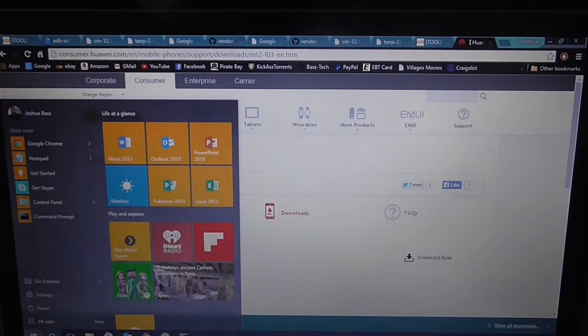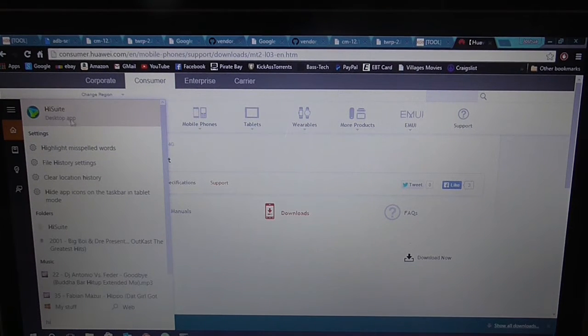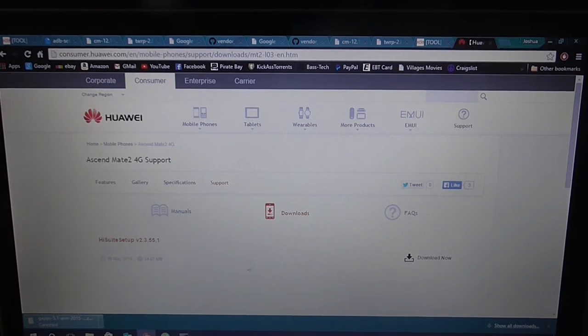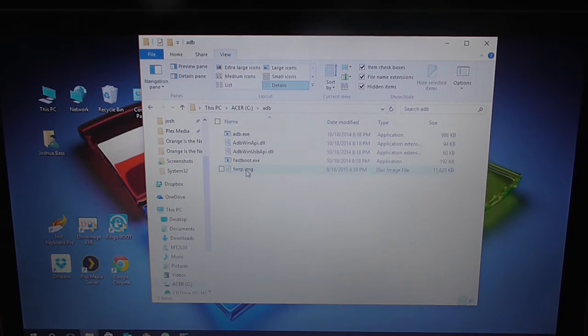The way you can tell you have it is you just click start and type in "hi," and then the HiSuite desktop app shows up right here. It's pretty cool for your phone if you use that. Anyways, so you have those, and we went to ADB and put the TWRP image inside the ADB folder.